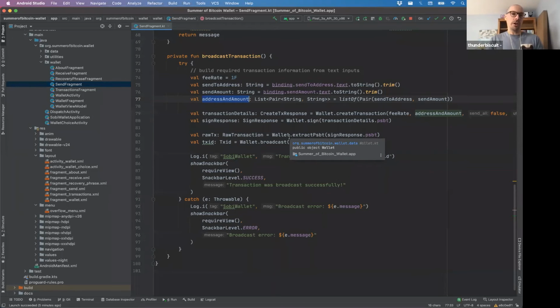And it's a generic type. So in this case, it's a pair of a string and a string. So we want to have an address that we send to and an amount. And for us right now, the wallet only allows for one addressee, right? One address that you send to. But this could be another thing you could work on.